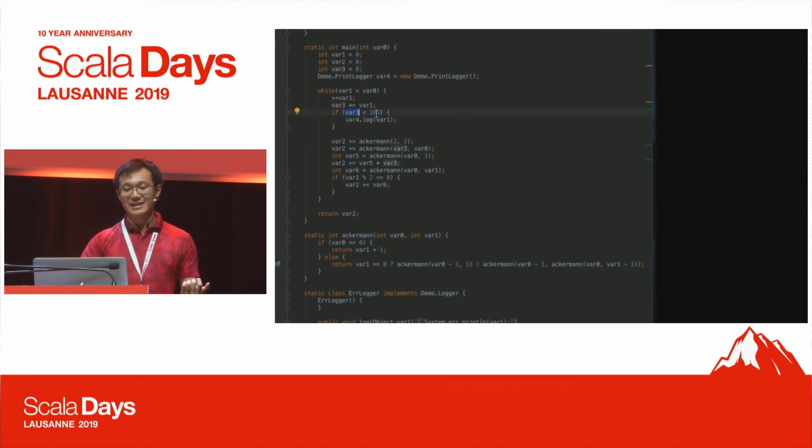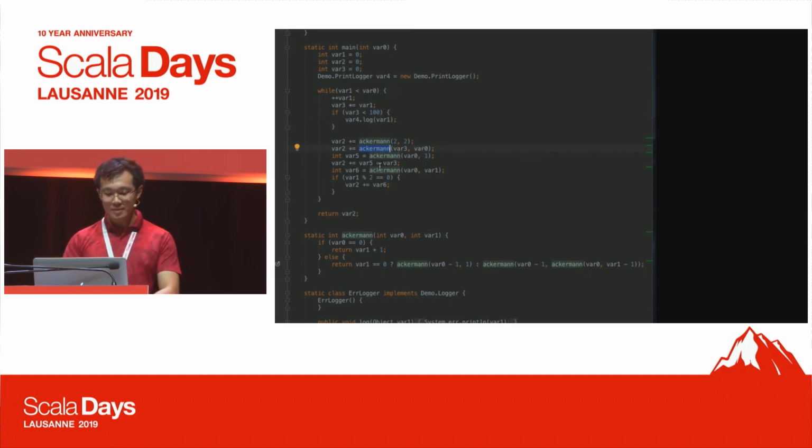You see var3 less than 100, var4.log, Ackermann22, Ackermann var3, var0. So this is a compiled version. The Java compiler doesn't really do any heavy optimizations up front. So all of the code here is almost as if we wrote it directly.